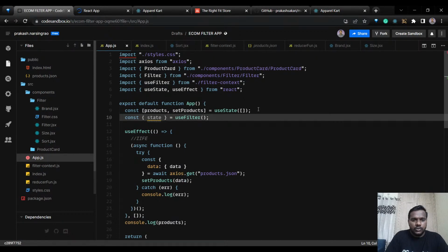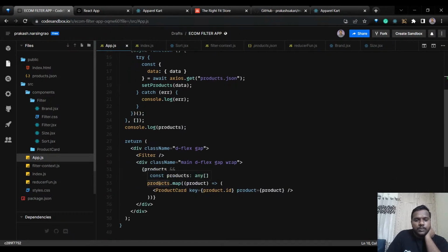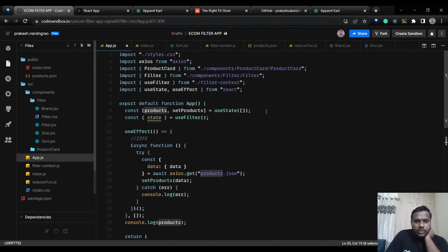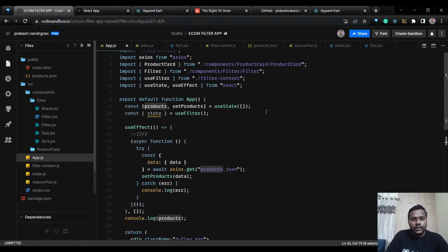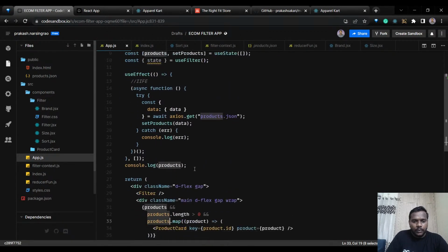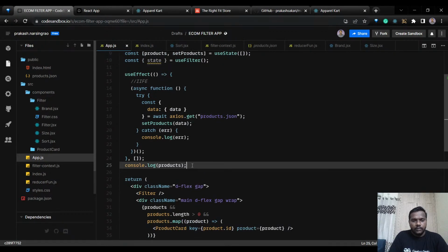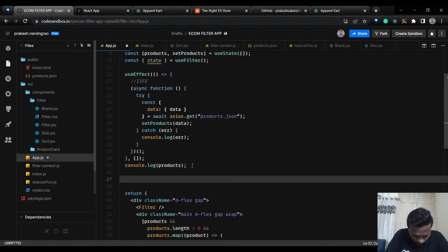I don't want any dispatch now. Okay, use filter, and now what I basically want is to create a function in such a way that it gives me the filtered array. So this products actually should change. So how would I do this? Since I have the products, I'll just create a function over here, and the name of the function would be, let's say, const get sorted products.